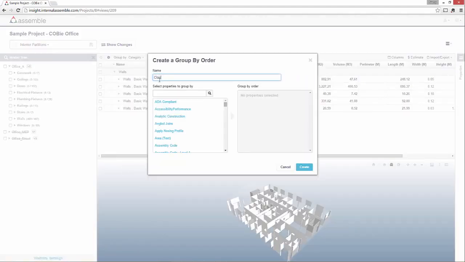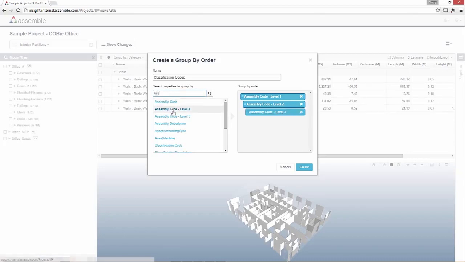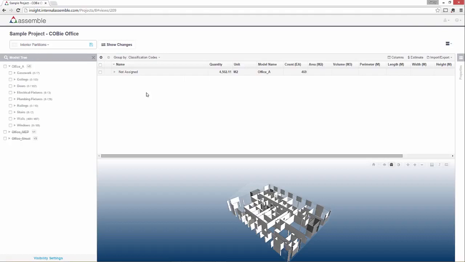Let's call our grouping Classification Codes. We'll use the assembly code property to organize our classification system. And then click Create. You'll notice that the objects in the model have not been assigned a classification code. We'll start conditioning our model by adding those classification codes.